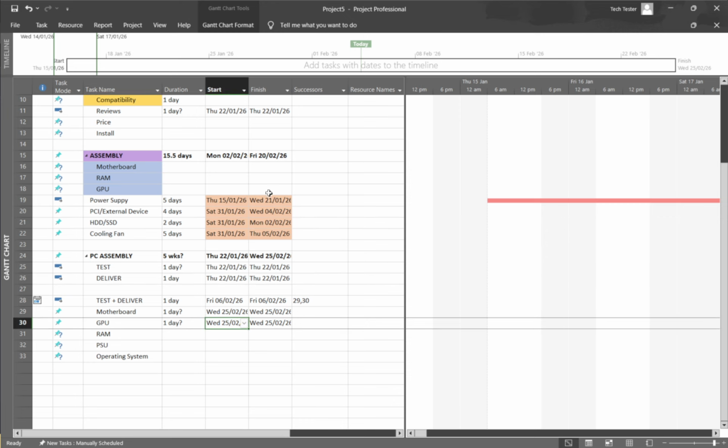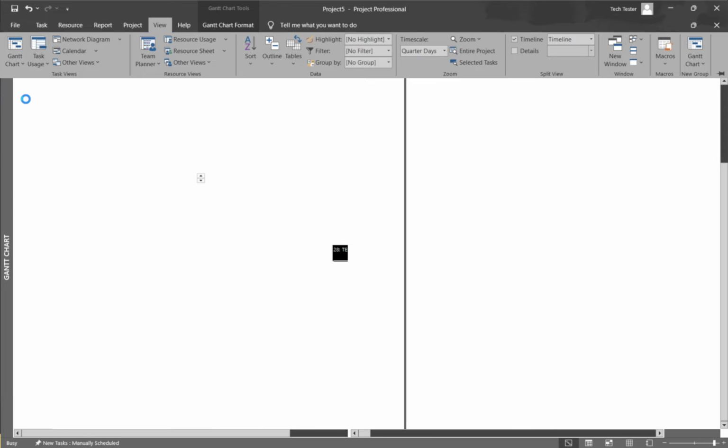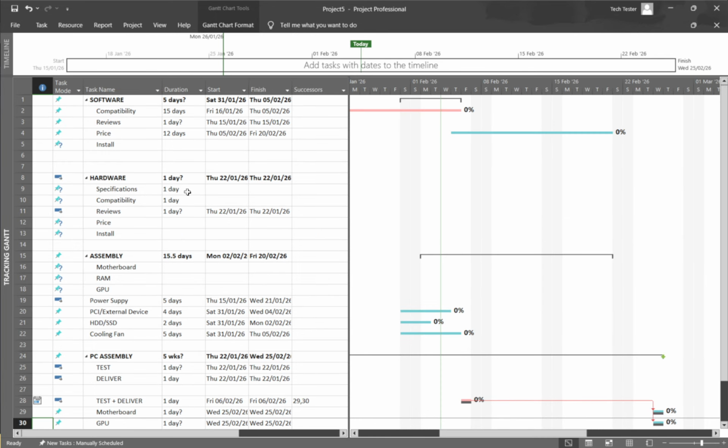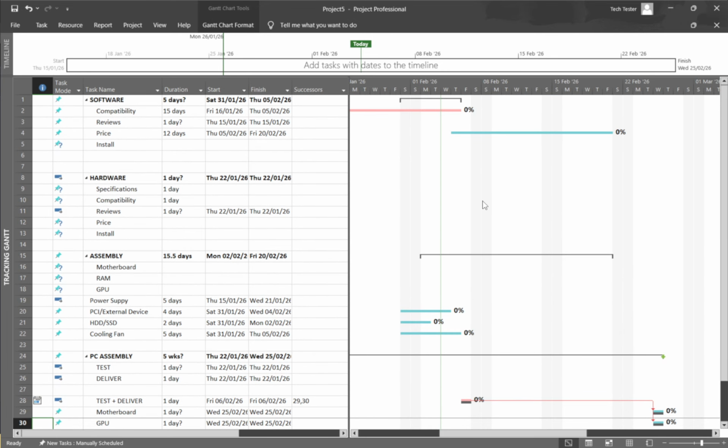For a visual view, switch to Tracking Gantt. You'll see baseline bars drawn beneath your current schedule bars, making slippage or acceleration easy to read at a glance. That's it. Set the baseline once your plan is solid, avoid overwriting it unless you truly replan, and use additional numbered baselines for major checkpoints.